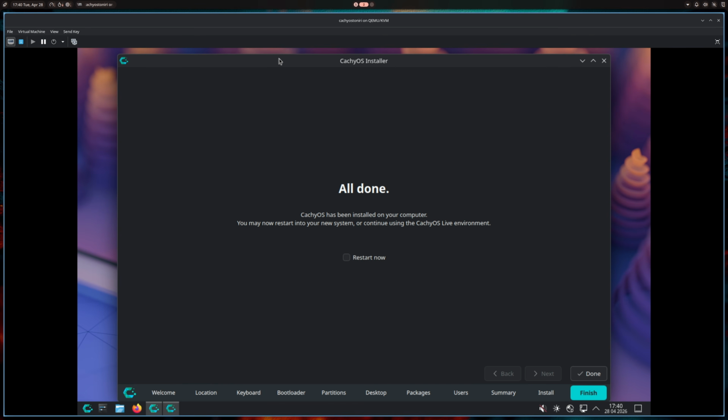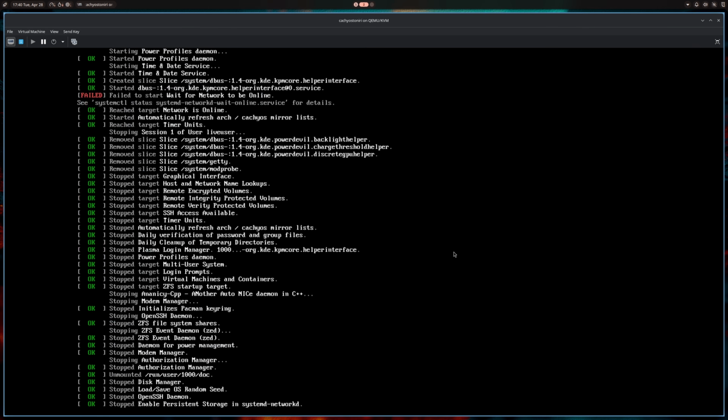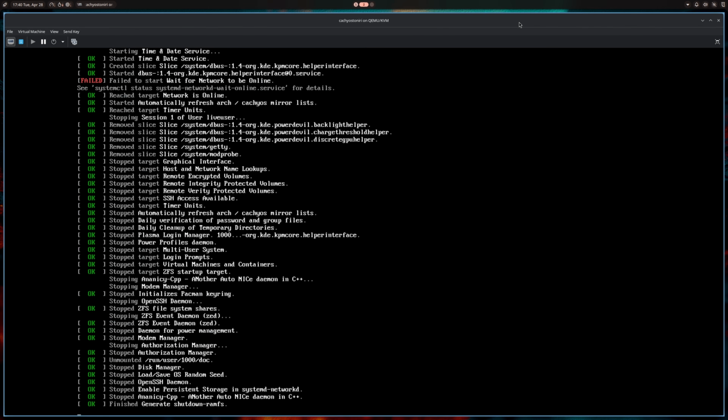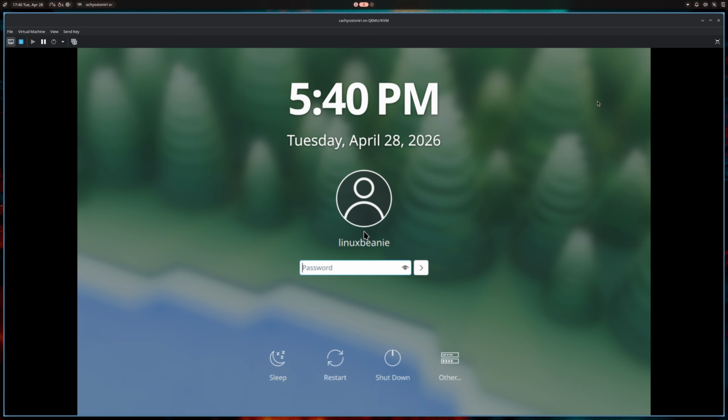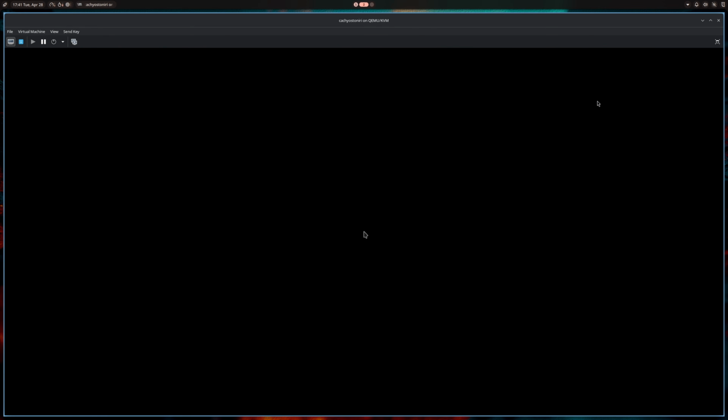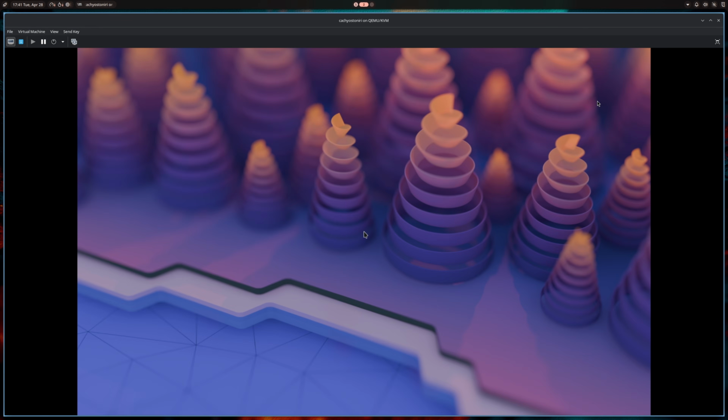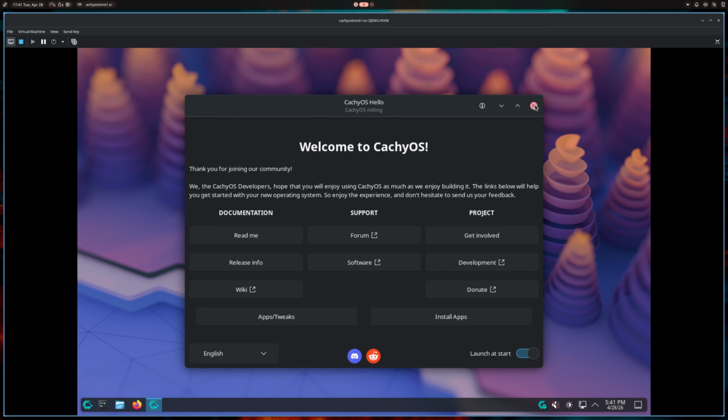All right, that took about 10 minutes. So we're going to go ahead and hit restart now and done. And it's going to restart. Boom, here we are. Hit CachyOS and here we are. So we're going to put our password in here. Log into KDE Plasma. And here we are in KDE Plasma.